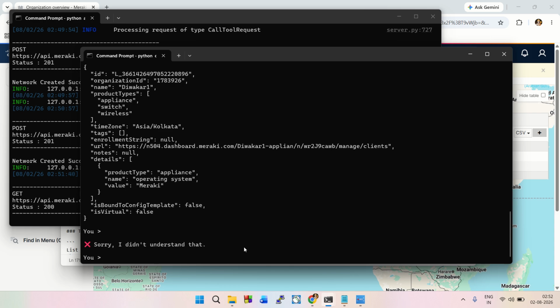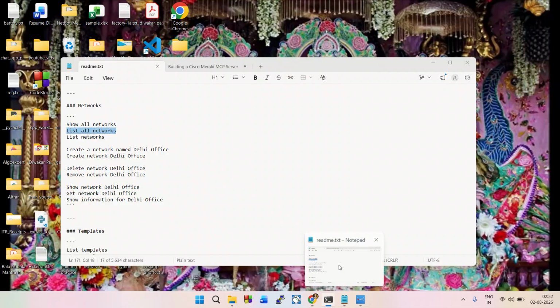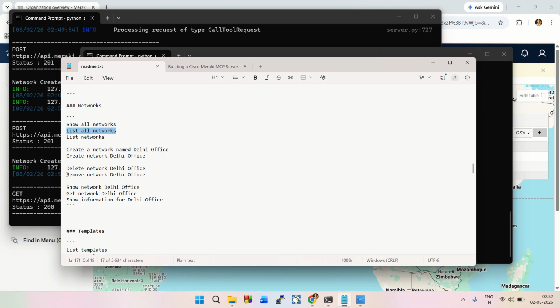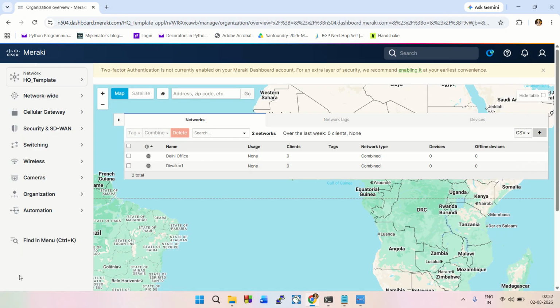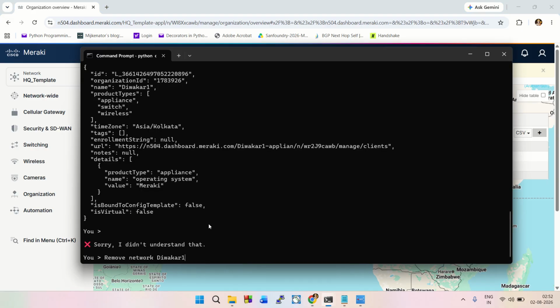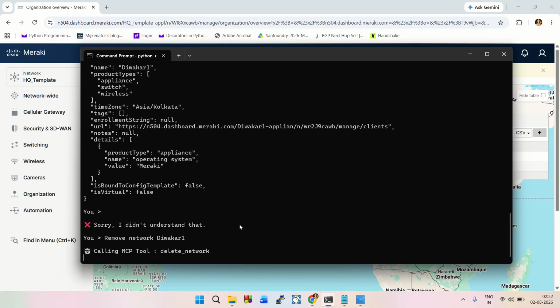Okay, let's see what's happening over here. So this is the way, once the network gets deleted, you would be able to see the kind of API request that is going to the MCP server, and you would be able to make out what process is going on. So you will get a gist about that.